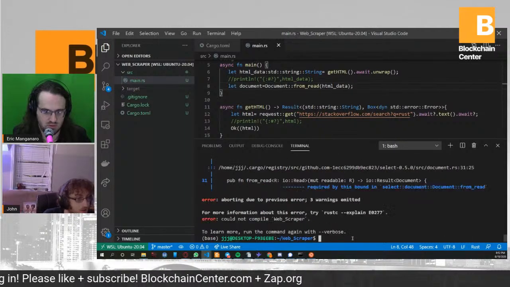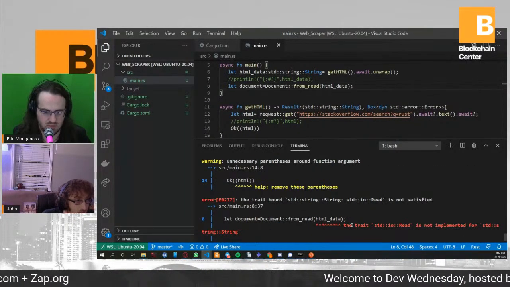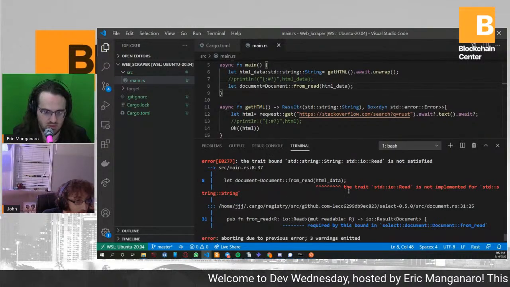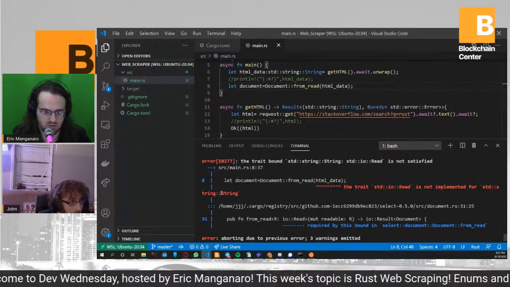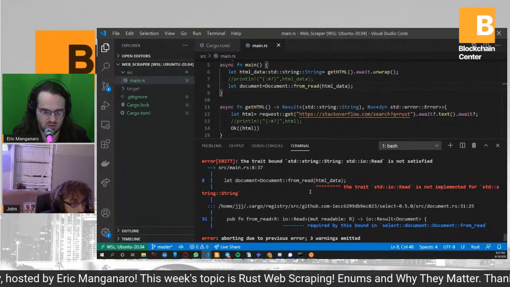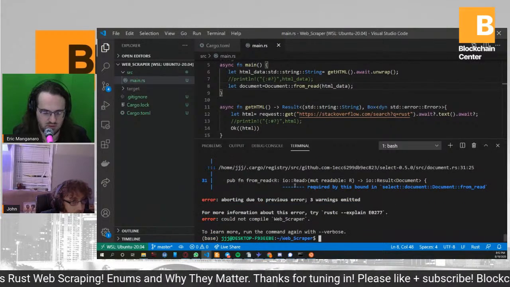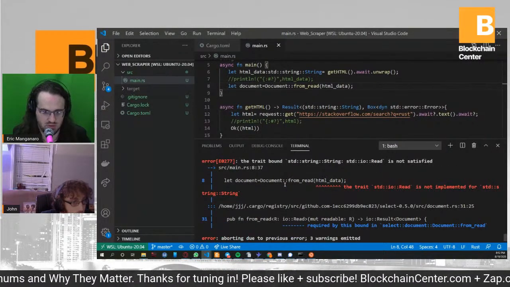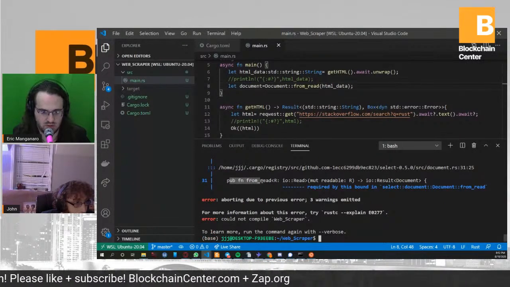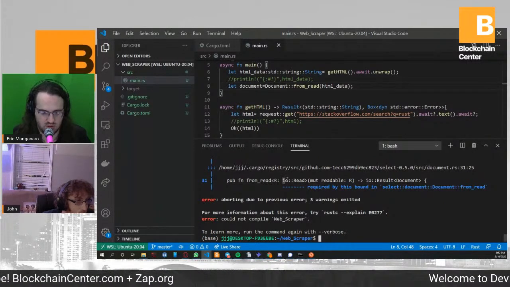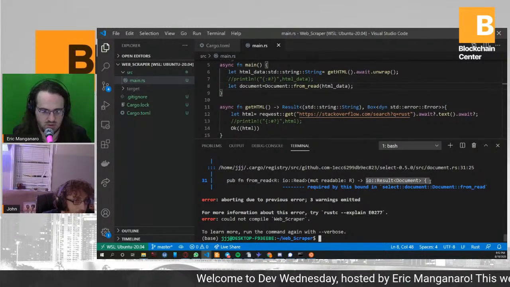Let's see what cargo build says. Ooh. So it needs a trait, which is a certain type of functionality called Read, which is not implemented for standard String, obviously. So this is a public function, read, IO Read, mutable, readable, or IO result document.